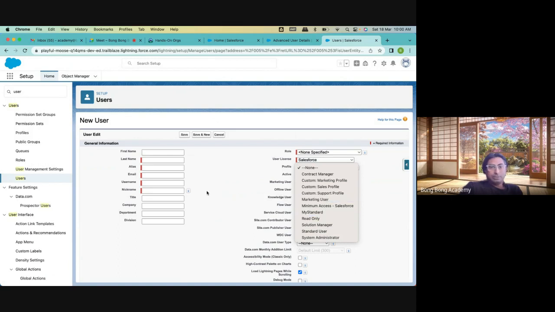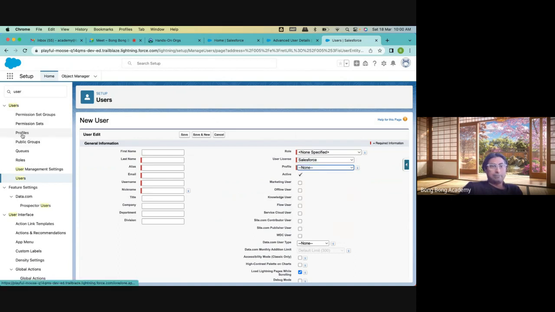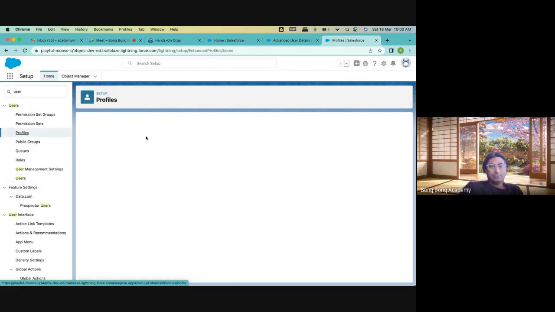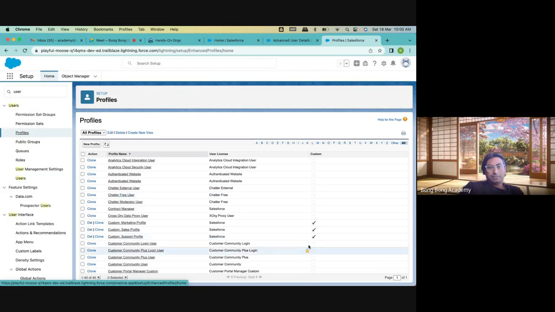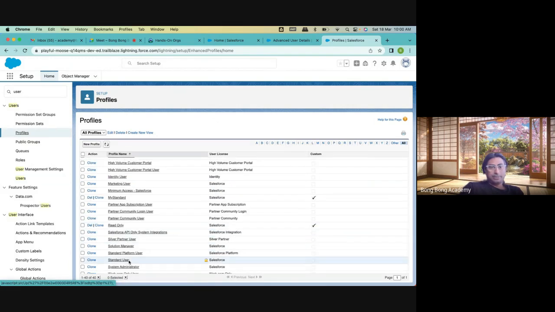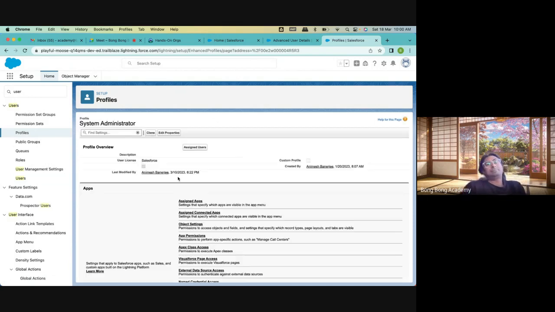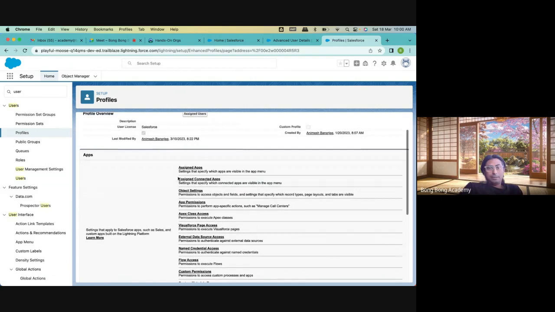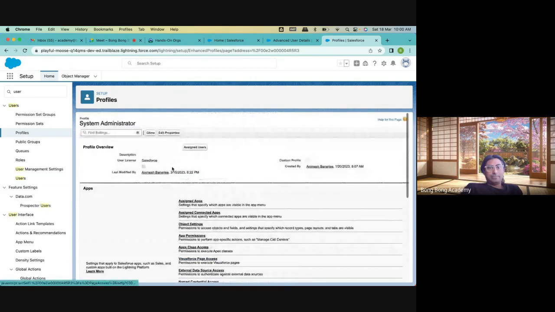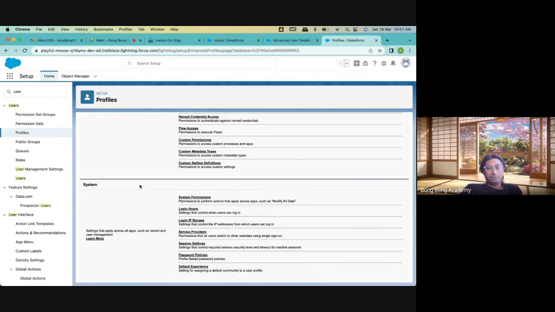Let me create a new profile. Here we have the profiles. Salesforce by default gives many standard profiles. Some of them are custom profiles, marked with a tick. We'll also start with custom. So let us first see the system administrator. This is your profile. If this does not look like this, there is a reason for it. You will see that later.